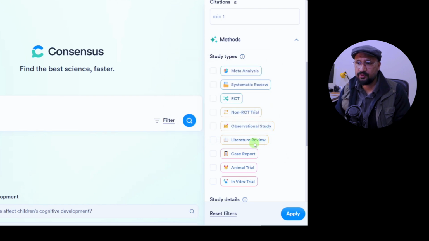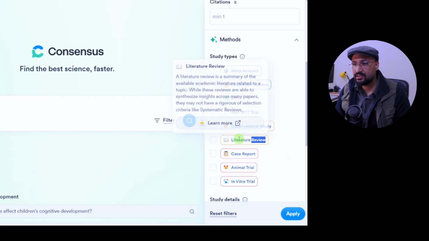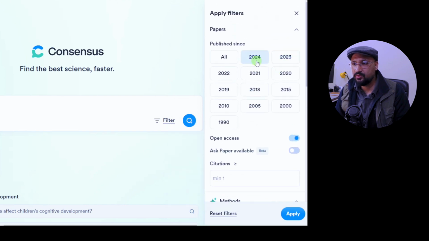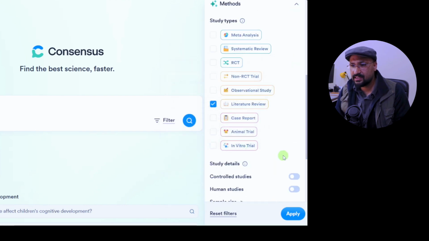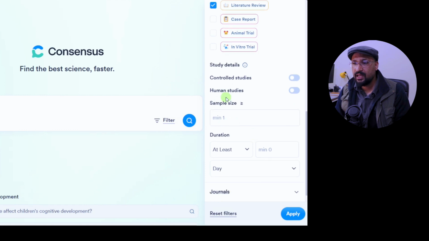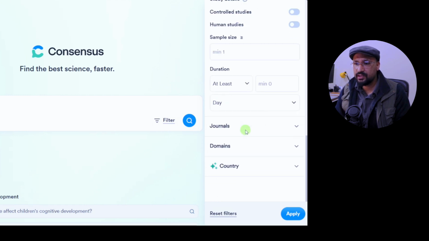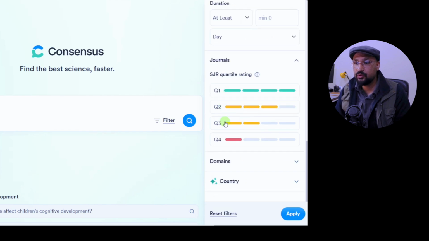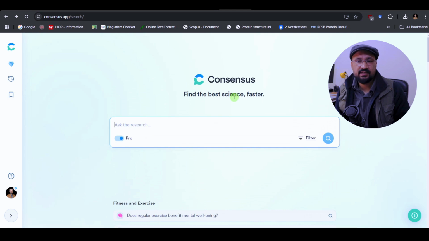If you want these kinds of different types of articles, you can directly select. For example, you want to have literature review, you can just click on the checkbox and you will get only literature reviews of 2024. In this case, I'll show you how it's going to happen. If you want to get human studies, control studies, and then if you want to get journals also, you have Q1, Q2, Q3, Q4 different types of journals. Okay, let's look at some of the samples.